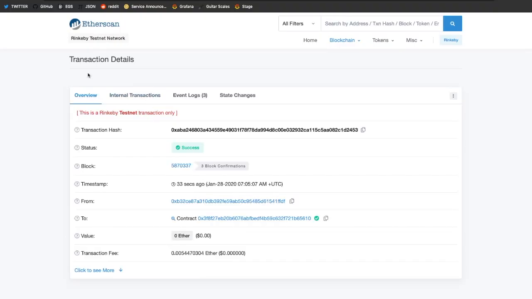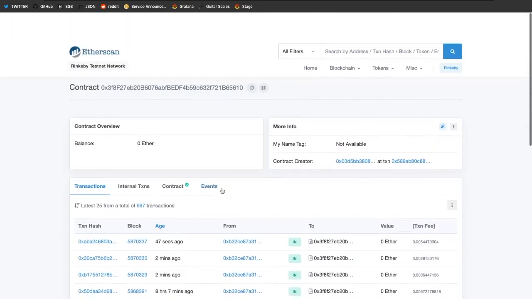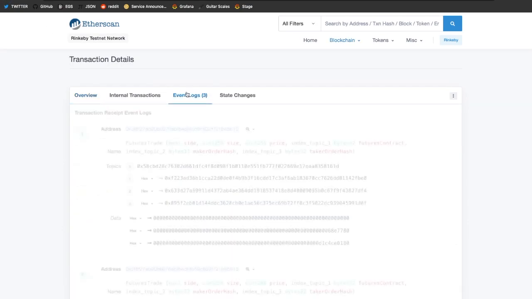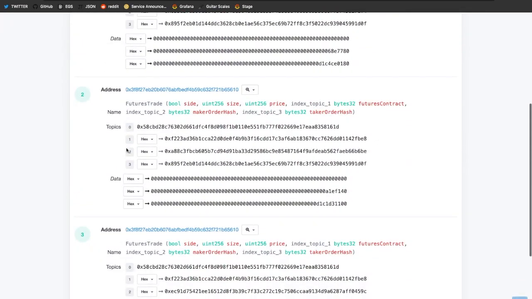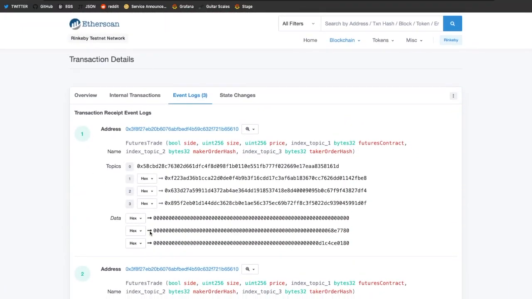Etherscan is the block explorer for the Ethereum blockchain, and this is the transaction. So every trade I make is recorded on the blockchain. This is the contract address for the trading contract that records all the trades. And we can see in the event logs that we have several events happening, of which the futures trade event is actually the event when a trade occurs.